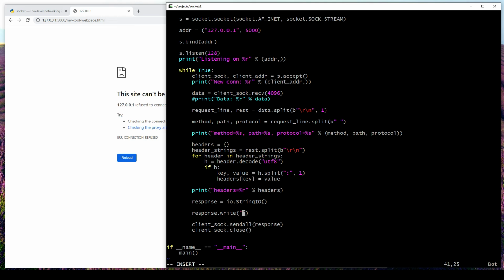The first thing we return in a response is actually the... I gotta look this up. I think it's this, and then you give it the status code, and then you give it the message for the status code.